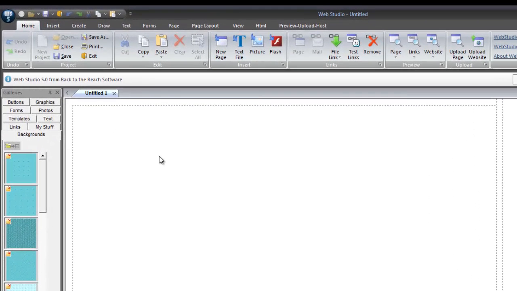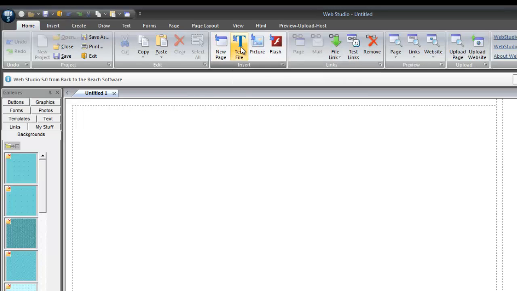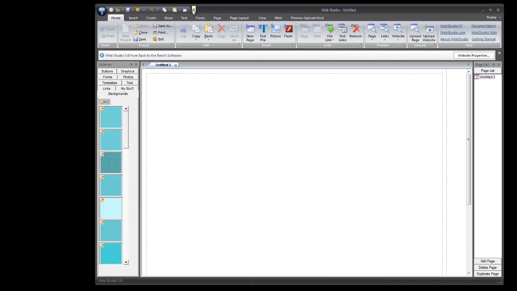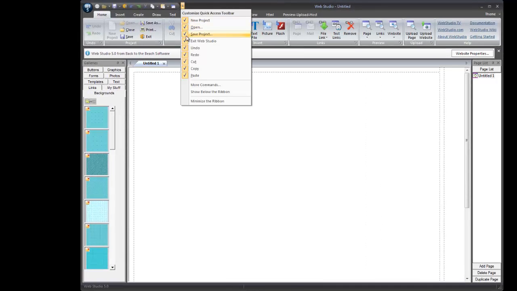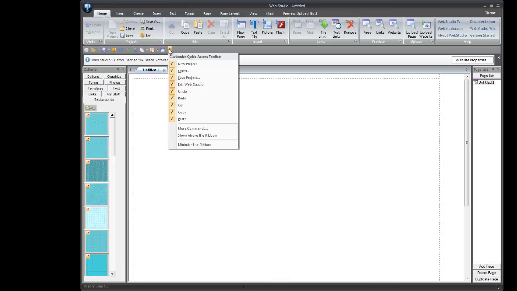Another way to add a command to the toolbar is to go to the command in the ribbon and right-click. Choose Add to Quick Access Toolbar. You can reposition the toolbar to show underneath the ribbon instead of above it. Click the arrow, choose Show Below the Ribbon, and it will move your commands to the bottom. To move them back up, click again and choose Show Above the Ribbon.